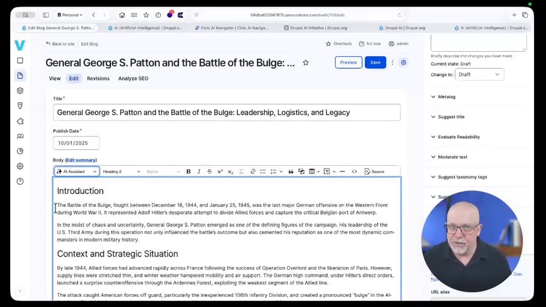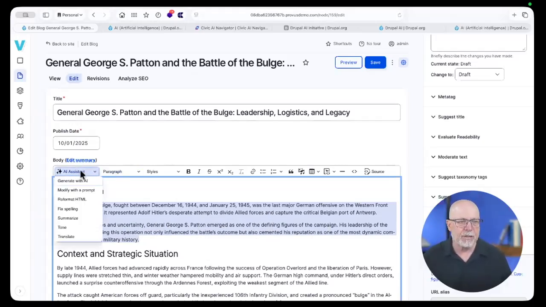So for this exercise, I'm just going to choose the first paragraph so we can see how it changes. You can see that the language here is pretty formal. In the midst of chaos and uncertainty, General George S. Patton emerged as one of the defining figures of the campaign, yada, yada, yada. All right, I'm going to click on AI Assistant and click on Tone this time.